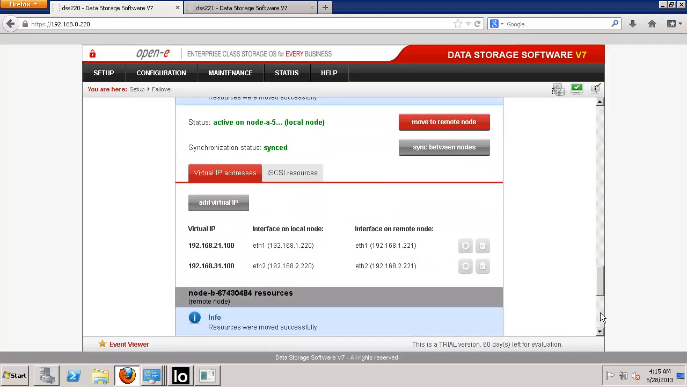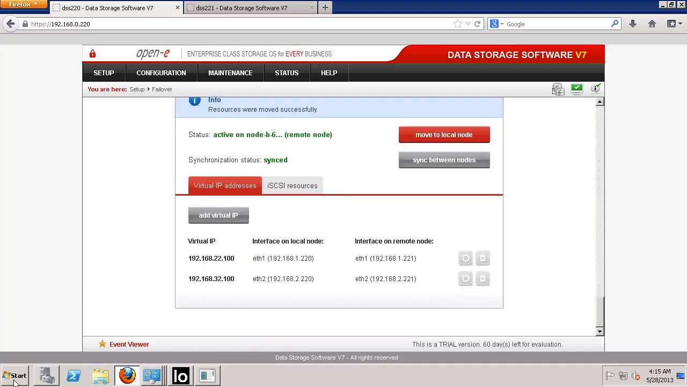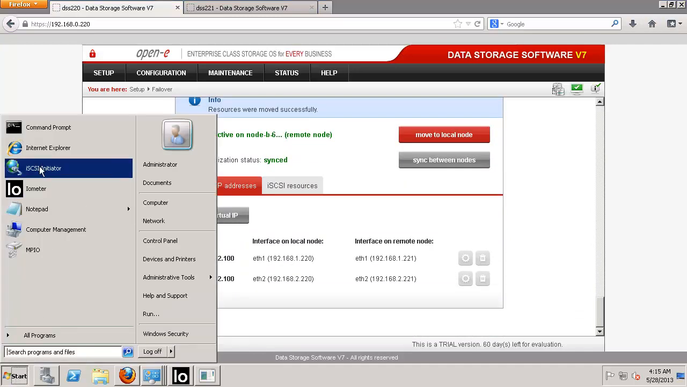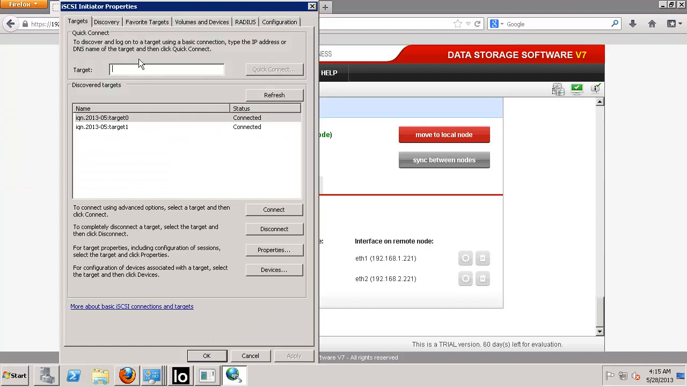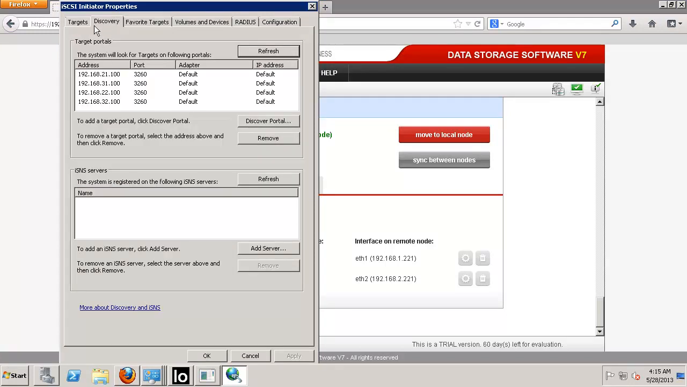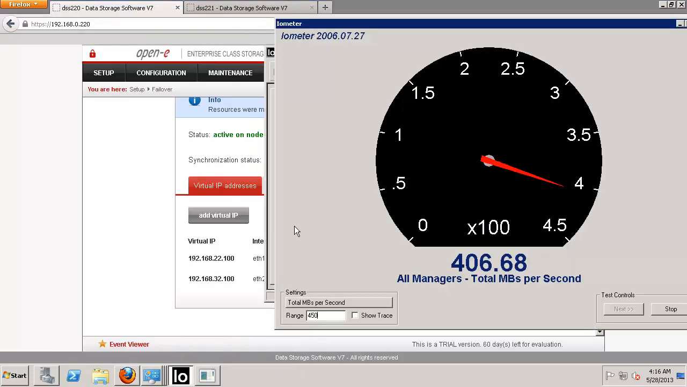And in order to get it connected, I need the iSCSI initiator, and the iSCSI initiator is connected already. So I have all the targets' IPs configured in my initiator, so 21, 31, 22, 32. And I have also iometer running already, accessing my cluster.